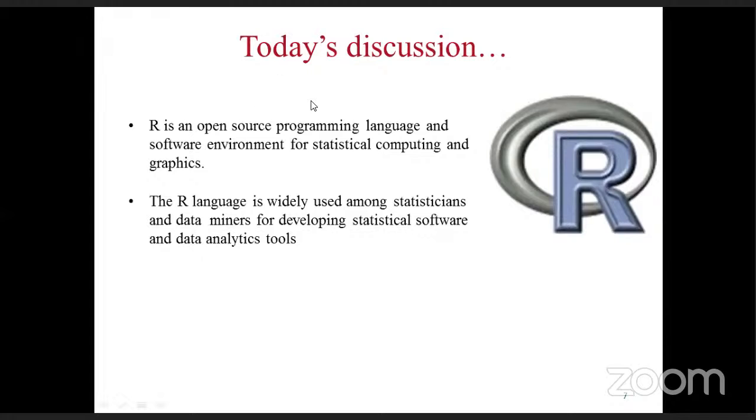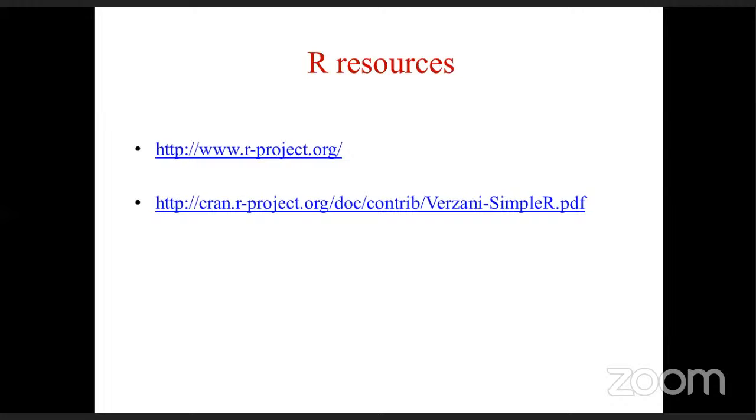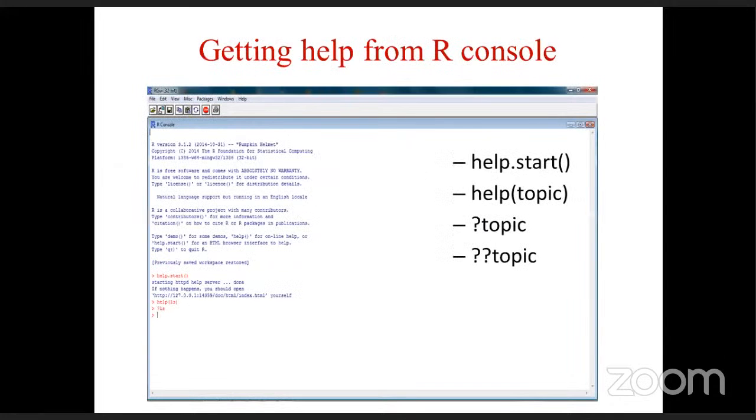R is an open source programming language and software environment for statistical computing and graphics. The R language is widely used among statisticians and data miners for developing statistical software and data analytics tools. Mainly it is used for data analytics. One of the main advantages of R is that it contains everything as a built-in function. We need not create a new one. We have a lot of built-in functions.